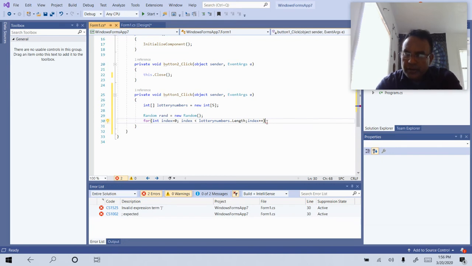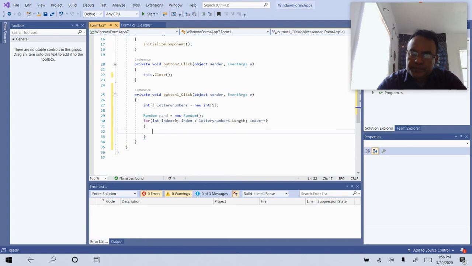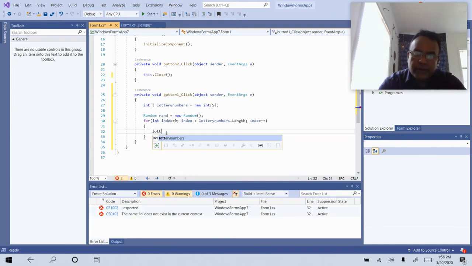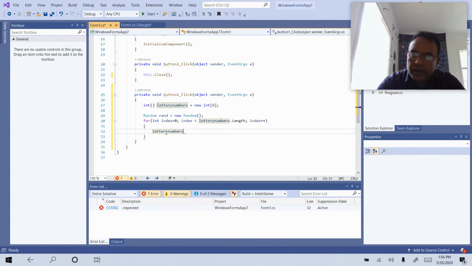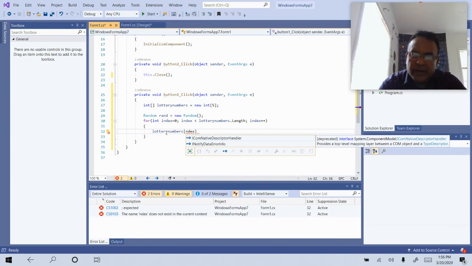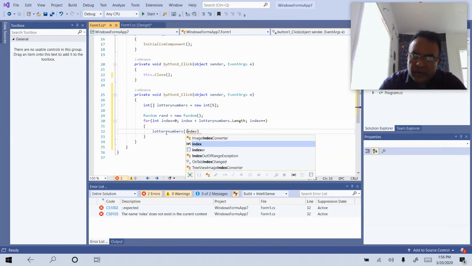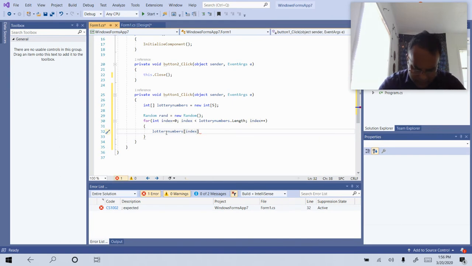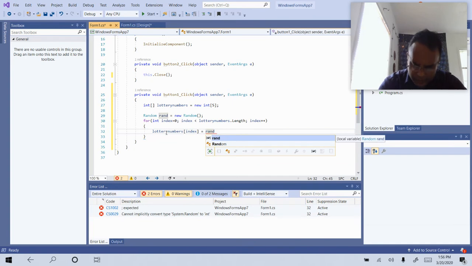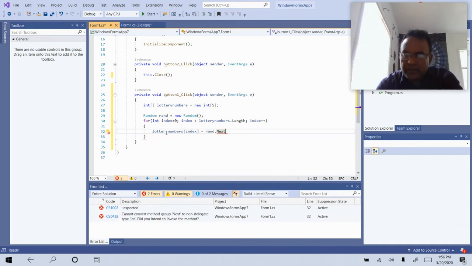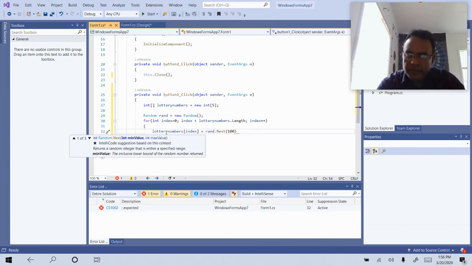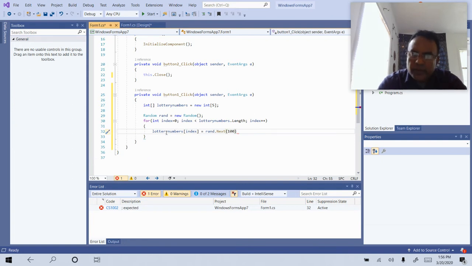And I put a double quote and the curly bracket, and then we write lottery numbers, the array, and index, put index there, equal to range, that's available for random numbers, so I put it dot next, and you have to specify how many numbers, the range of the numbers you want to create. You want 100, so then you put semicolon. So that's the code for generating random numbers.